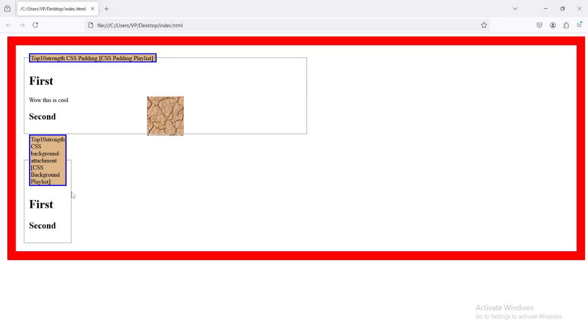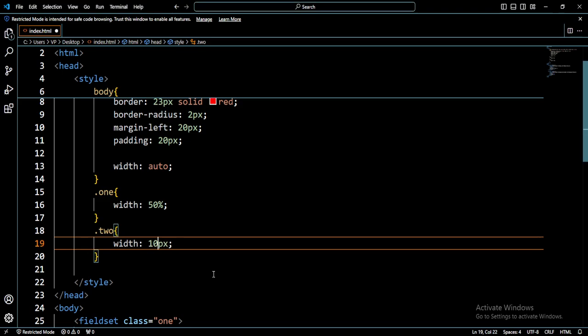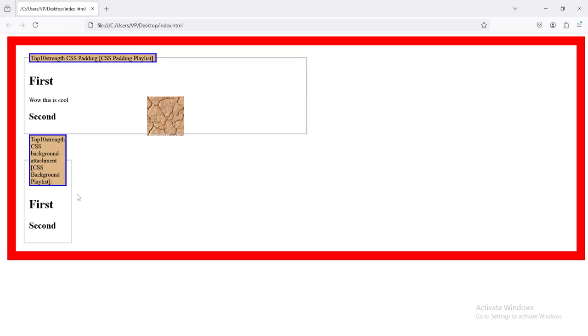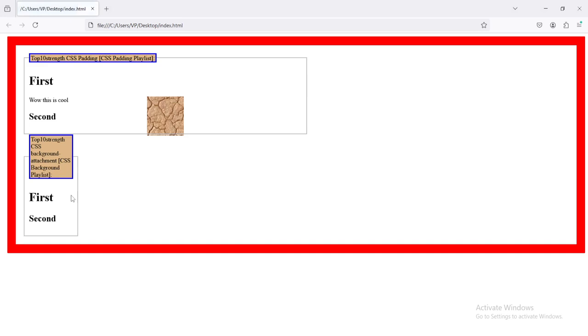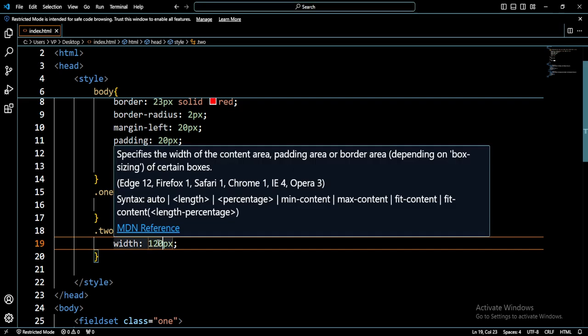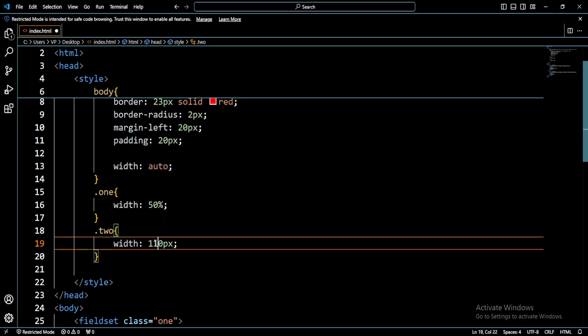Let's reload. You can't see the effect, right? But let's give it 120. Control R. When I give it 120, as you can see, it shifts. Let's give it 110.